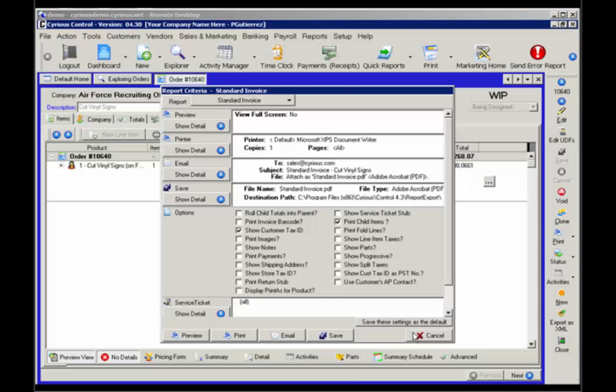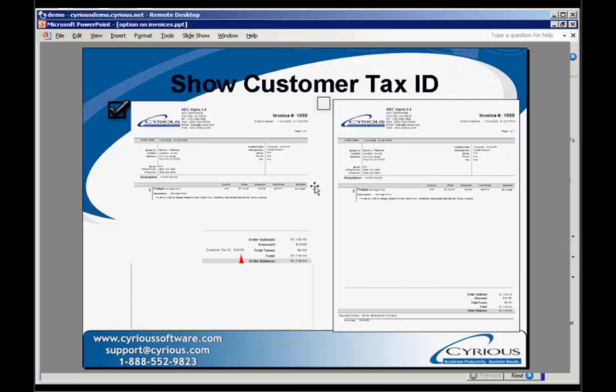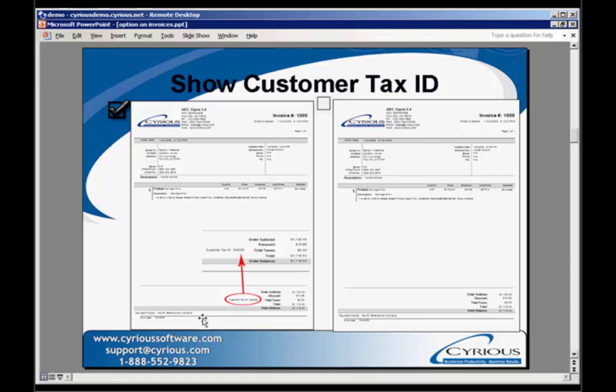We'll take a look now at the Show Customer Tax ID option. When this option is selected, your invoice will print the customer's tax ID down here on the bottom right next to your subtotals. If the option is not checked, the customer's tax ID will be left out.